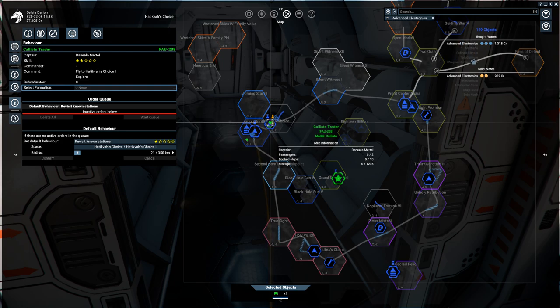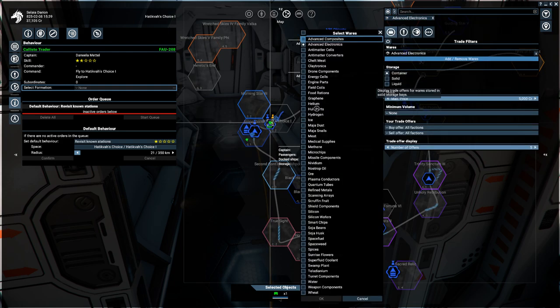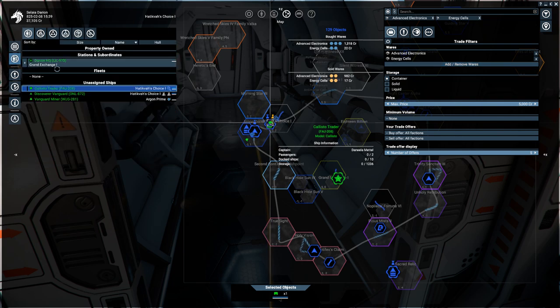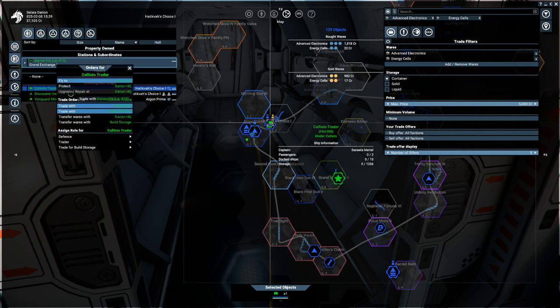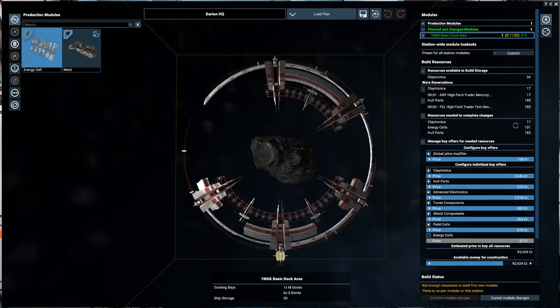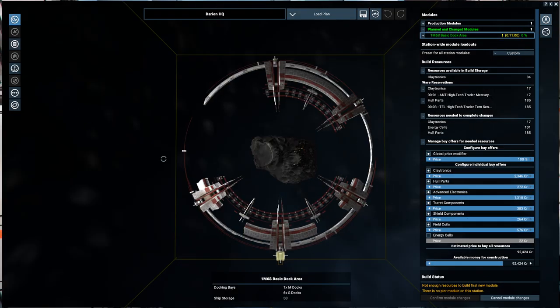Let's go ahead and queue up energy cells. So I have to add this to the filter. So I will add energy cells to the list. I think I forgot the number, maybe 100 and some odd. Let me double check real quick. So we are going to need 101 energy cells to get this bad boy going.